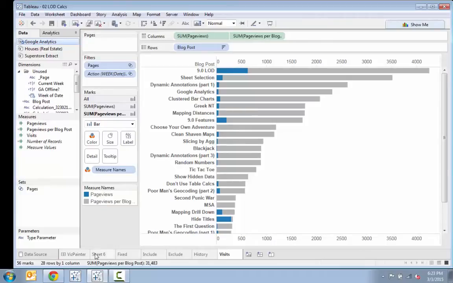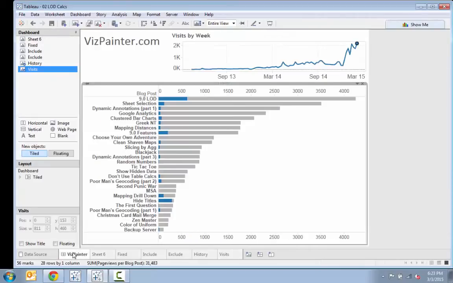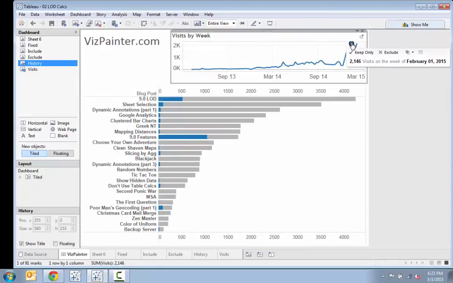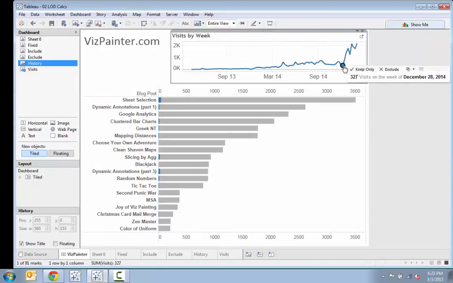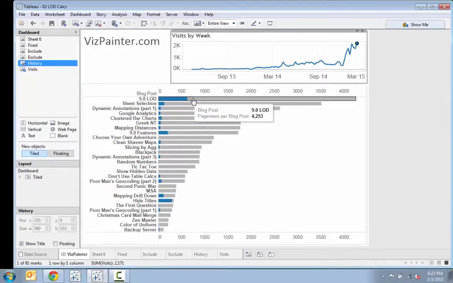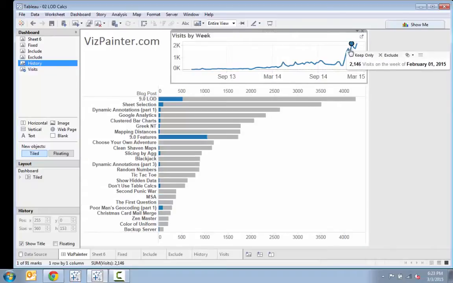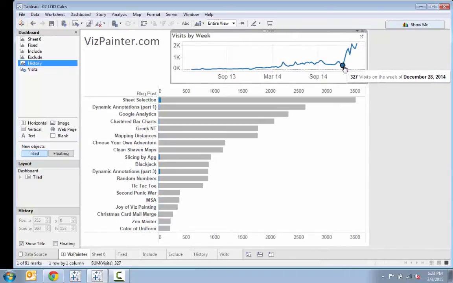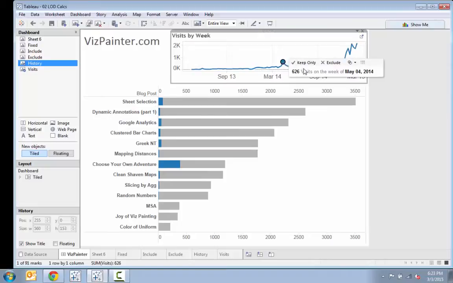But now look what I've got back on my dashboard. Now I've got the ability to select any week. And I get to see, here's what happened on that week in blue, but here's what's happened for all time on the gray. And that would have been very difficult to do with any version prior to version 9.